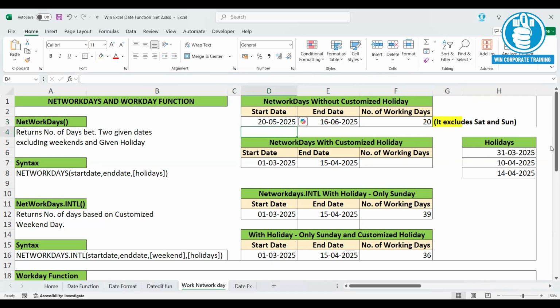Number of working days available excluding the Saturday and Sunday will be 20. So next we will also calculate the network days with customized holidays. Sometimes in a country like India or any other specific country, they will have their own holiday list. So ensure that the holiday does not fall on Saturday or Sunday, but on a working day between Monday and Friday.